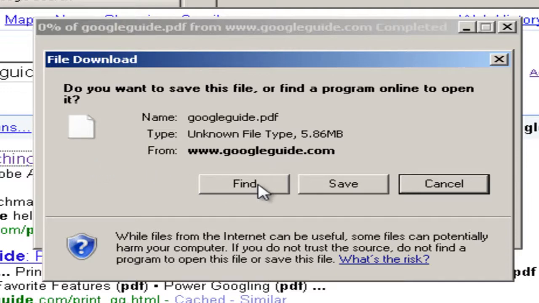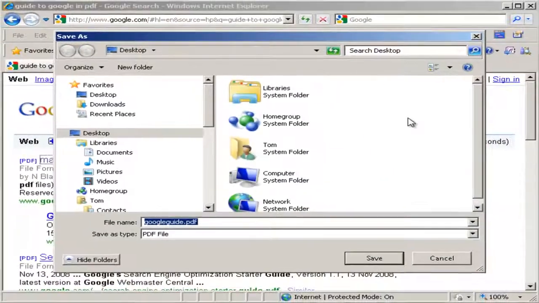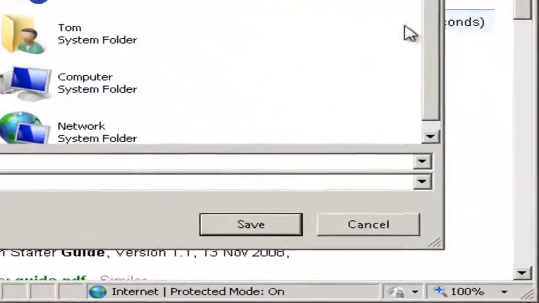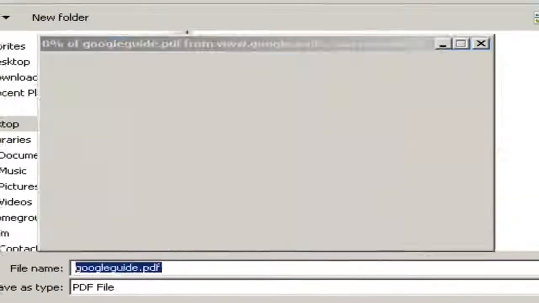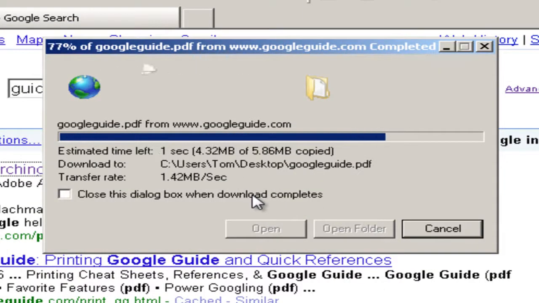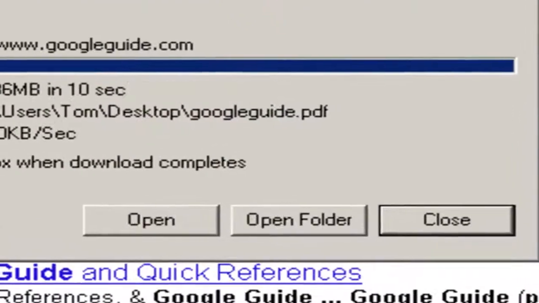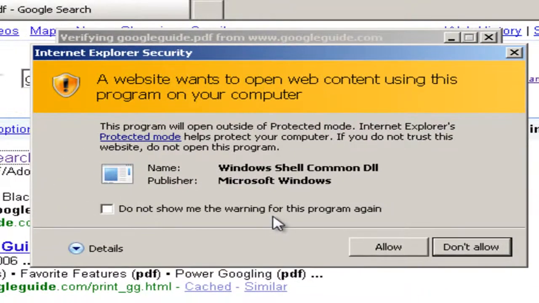So what I'm going to do is I'm going to click save, and I'm just going to put it on my desktop. I'm just going to temporarily store it there before I put it under my documents. And so it's saving right now to my desktop, which is very quick. And now, once that's saved, I'm going to try to open it. Okay, perfect. Okay, click open.